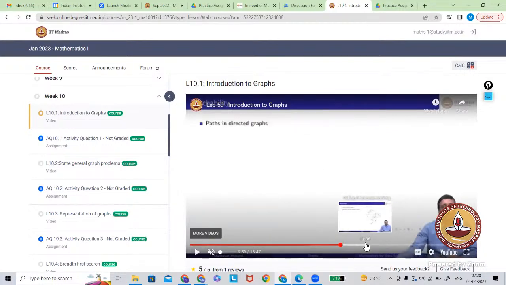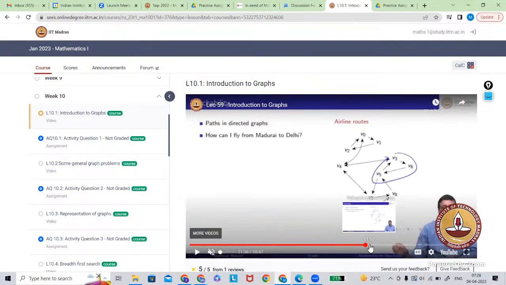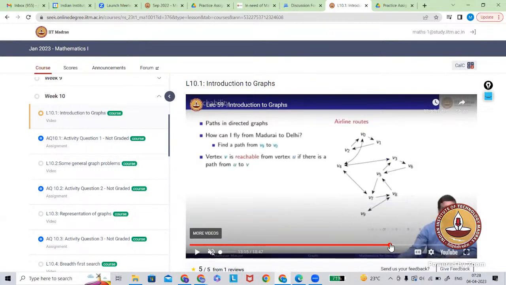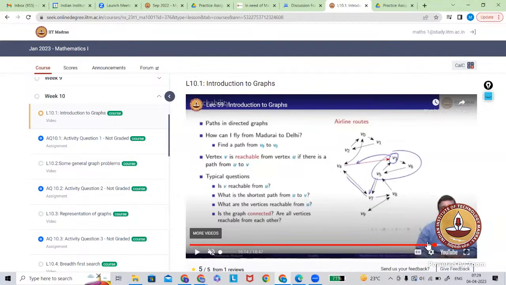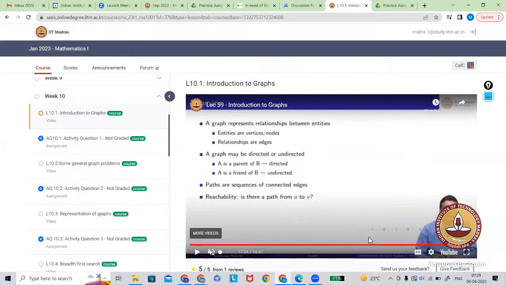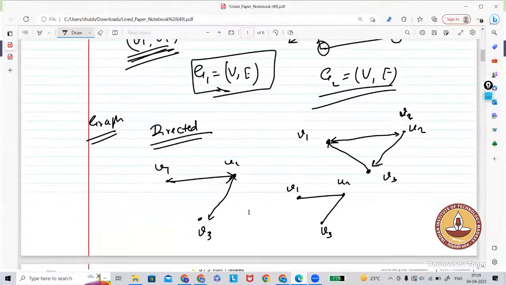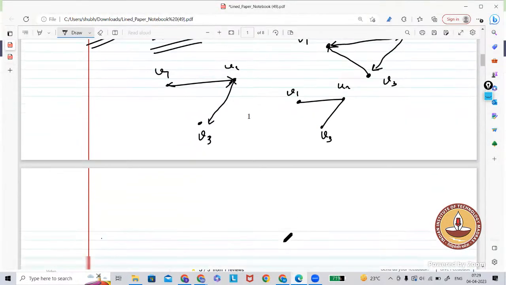Now if you go through the lecture, the first lecture is just telling about what a graph is. There are some terms: connected, reachable, and path. There are three terms you can say.